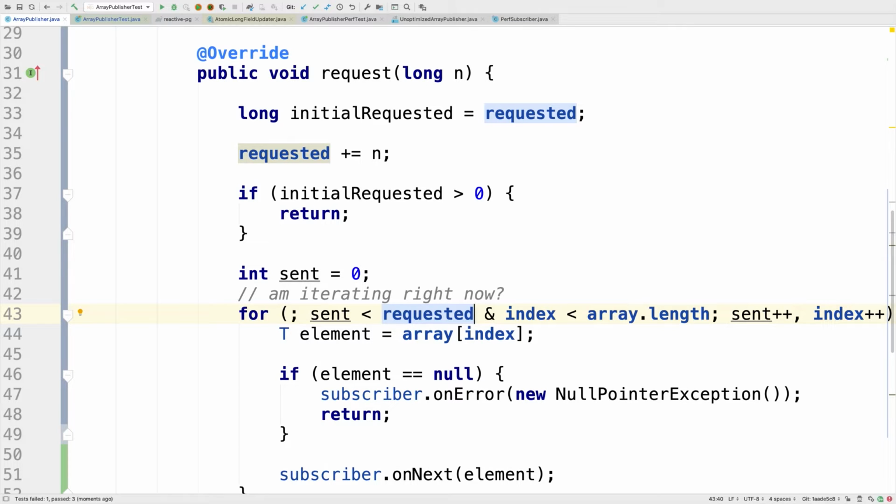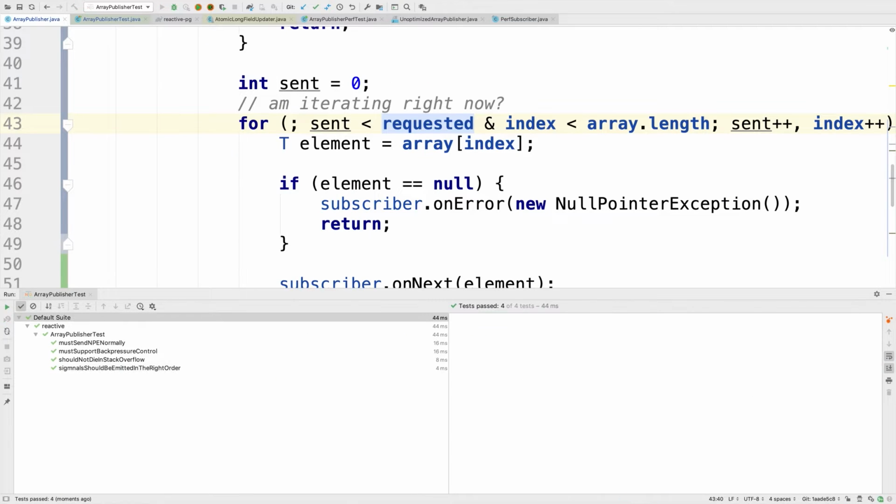So instead of N, we are now using requested in order to understand how many elements we have to send to our subscriber. Is it clear? Before, we used this N because we expected just one call to request, and we sent that number of elements without this crazy request-onNext-request corner case. But in this situation we have to use requested, because requested can be changed at any point in time. So we have to follow this field to get the latest number of requested elements. And now if we restart our test, we will see that it passes.